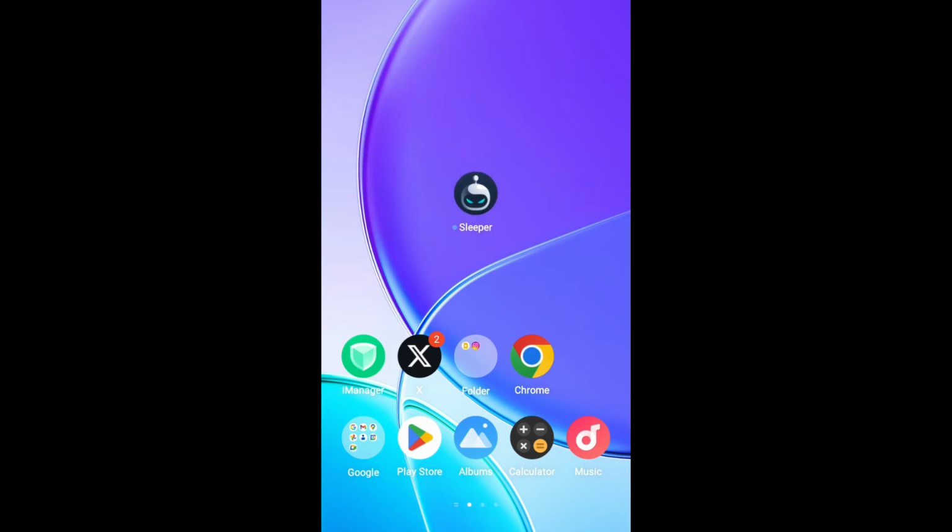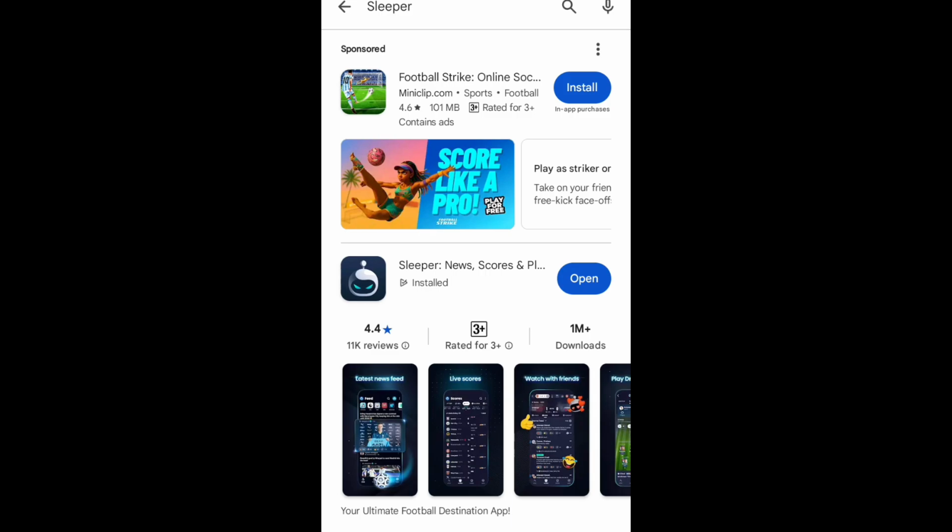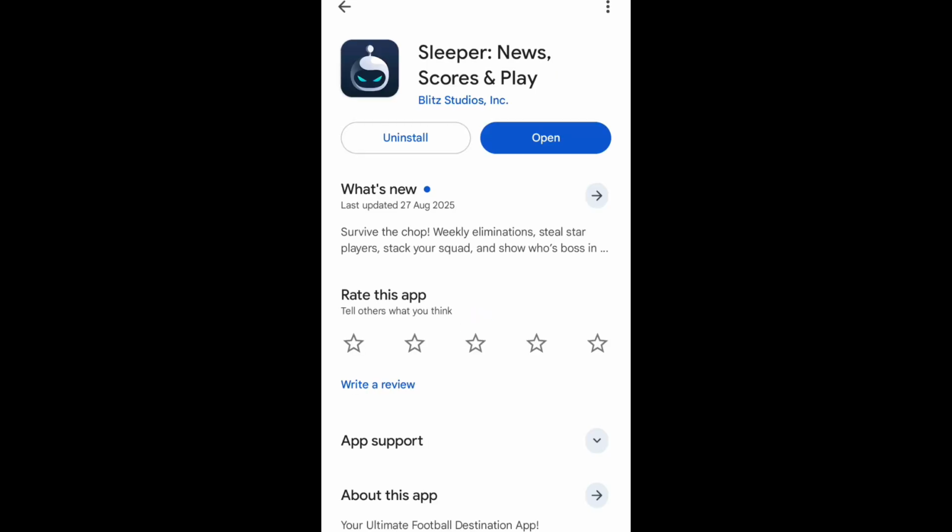And officially on the Play Store and iOS, the official iPhone and Android updates are completed. Open the Play Store, in the search box select the updated new version.